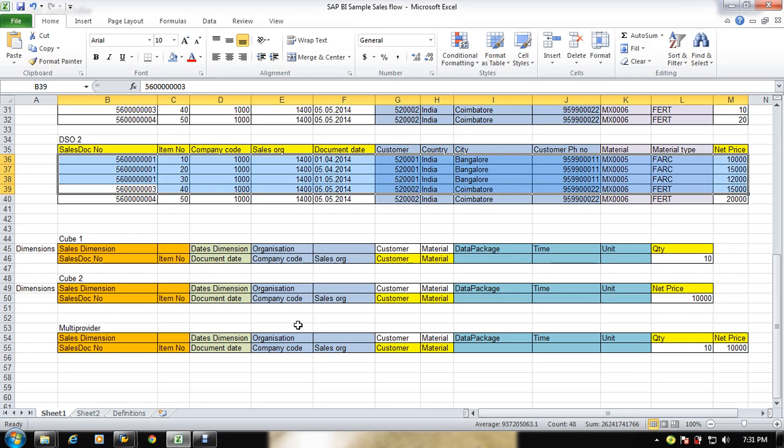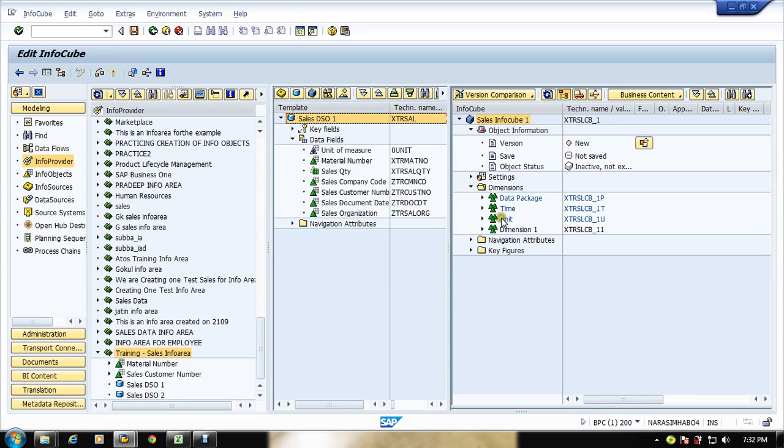You just know how to create it. You assume these details will be given to me. I just want to create the object, that's all. I mean, in real time, that's how it works. So you have sales dimension, dates dimension, organization dimension, customer dimension, material dimension. So I'm creating all the dimensions now.